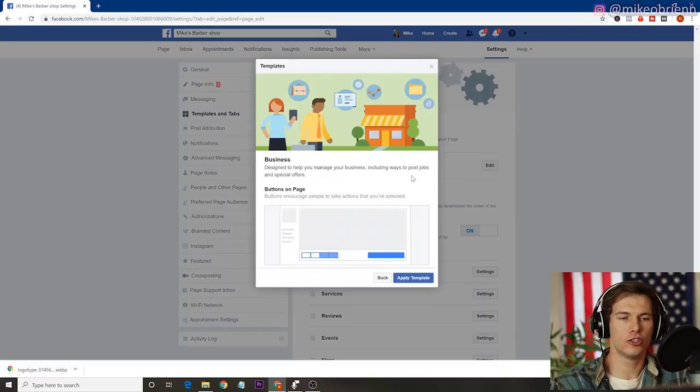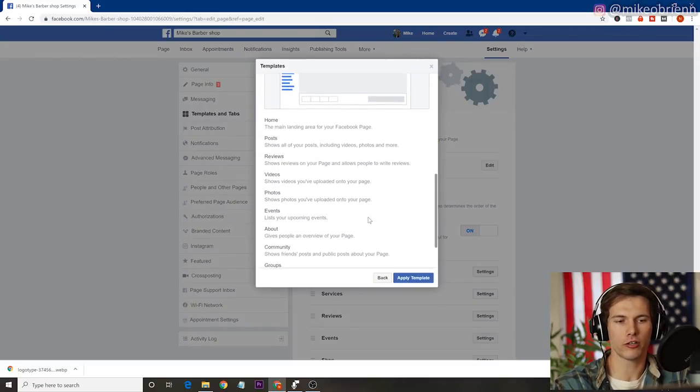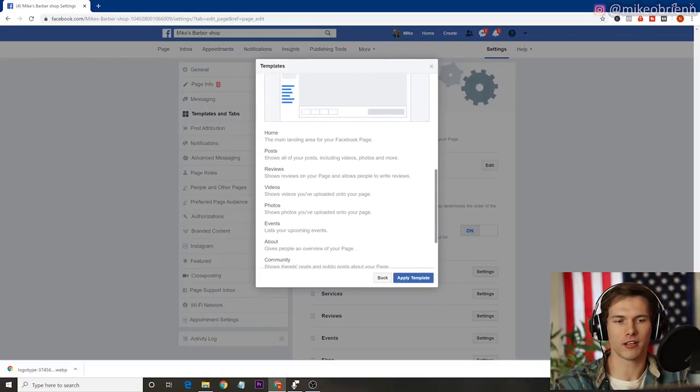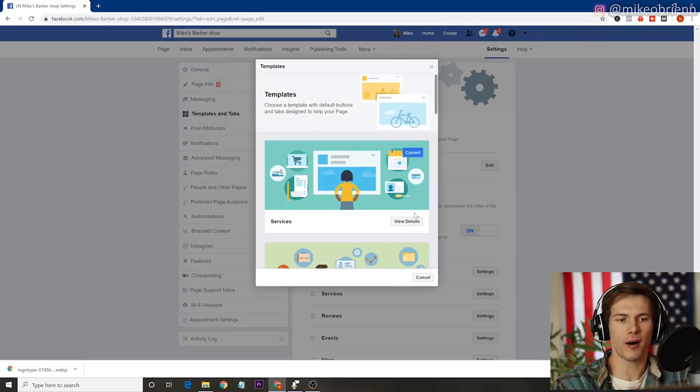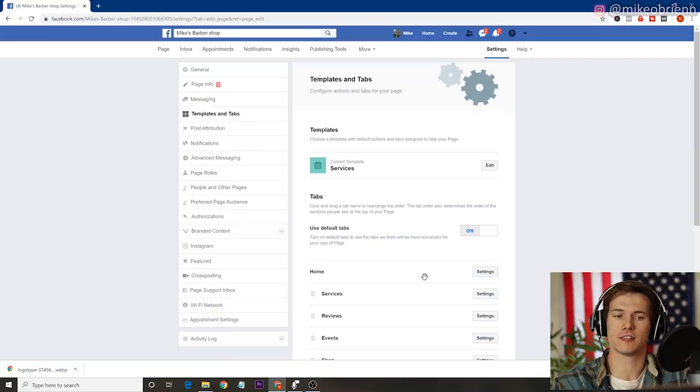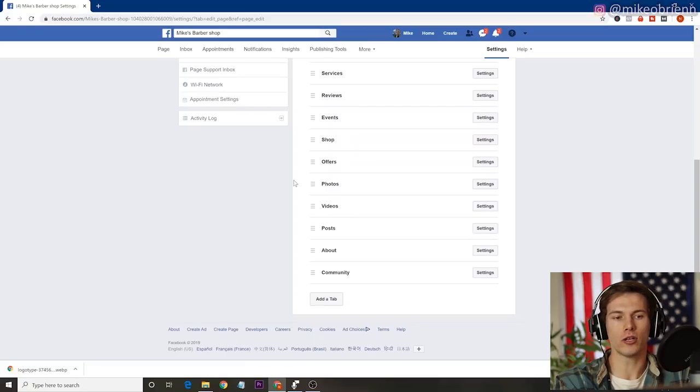They're all generally the same idea, but depending on what you're trying to do, you have different tabs there. Remember how I showed you in the beginning, if you don't have products to sell, you don't want to have a shop tab, right? So you can absolutely go through the template and modify those as much as you need to. I'm going to keep the one that already has services because we are a barbershop, that makes sense. It's a service, and you go down here and you can rearrange these.